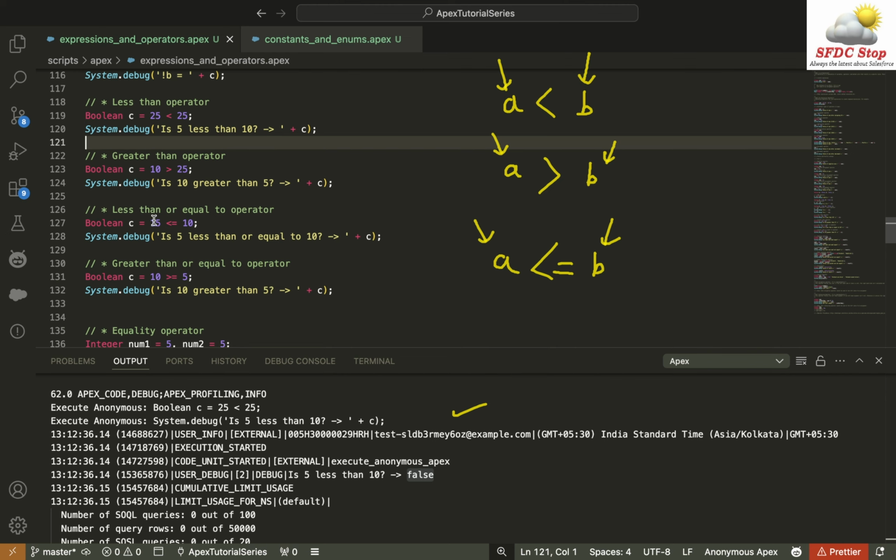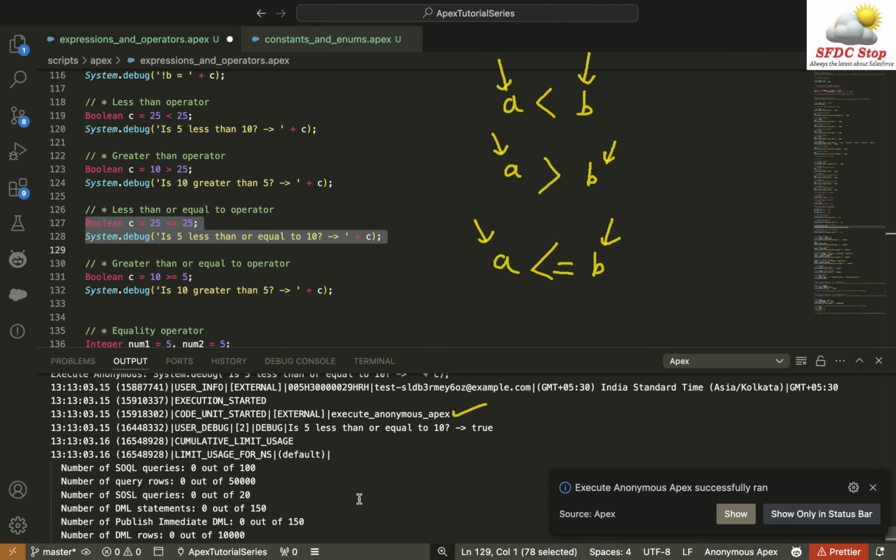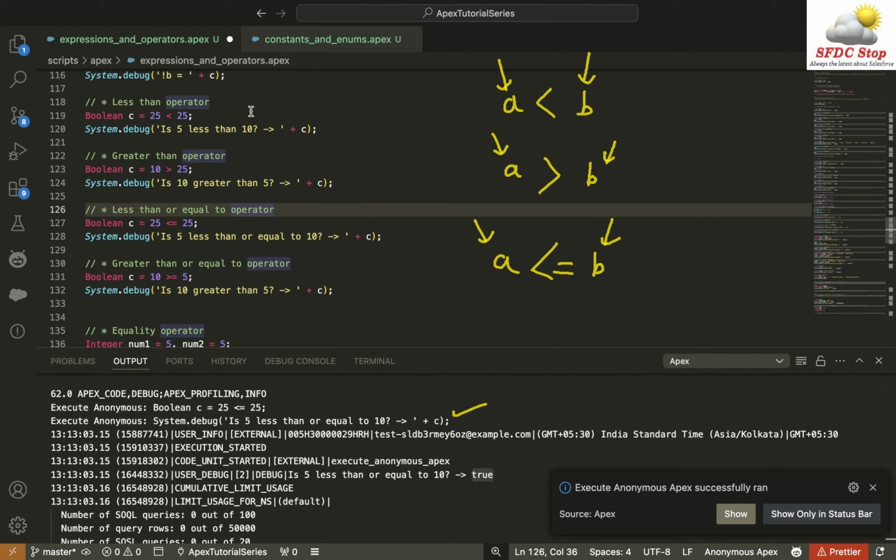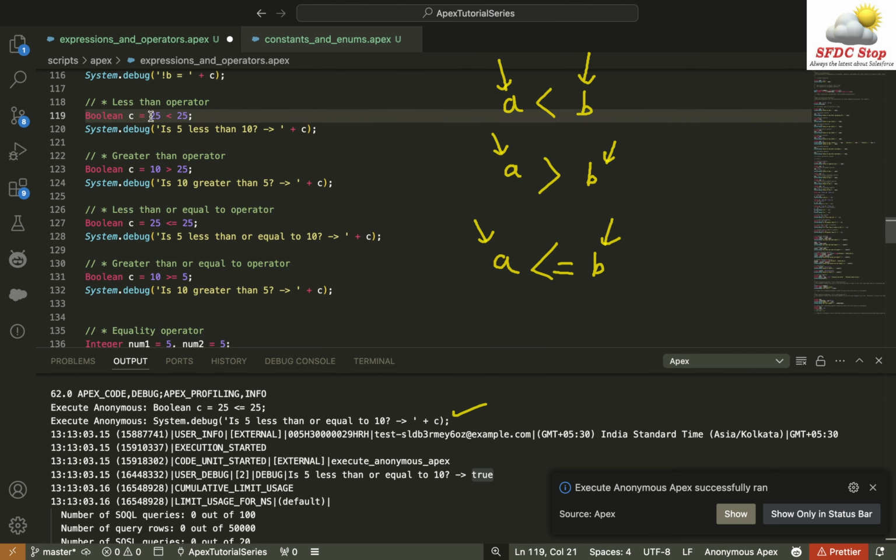But if I do here 25 is less than or equal to 25, it will come as true. Okay, so this time it is coming as true. So you got a difference, right? That a less than operator is going to check if the value of left hand side is less than the value of right hand side, or I can say the right hand operand.